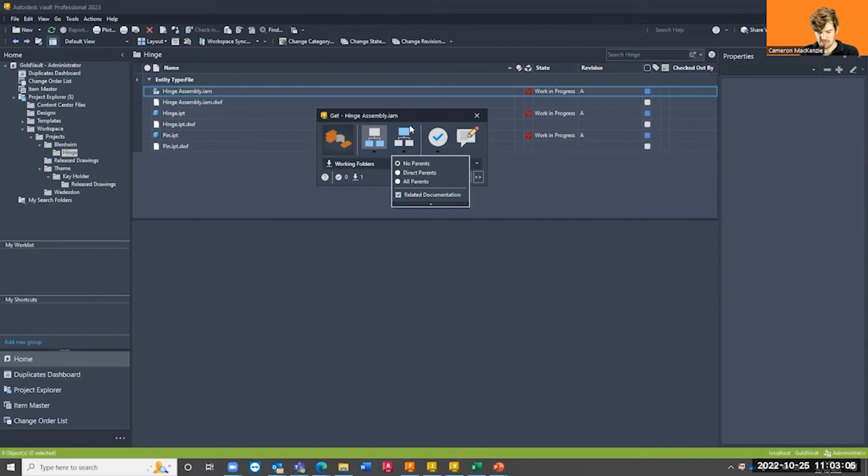I don't want to include any parents, and I want to get all files. Actually, I don't want to check out. Don't do that. I want to get all dependents. There we go. So it's going to get the latest version of all of those.